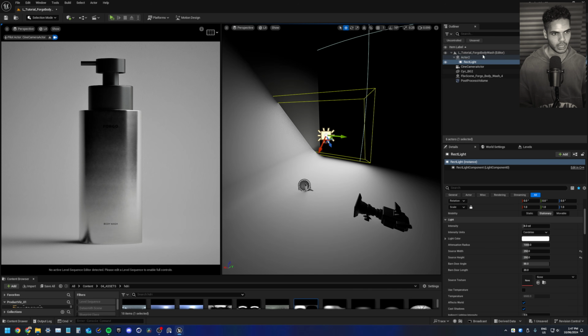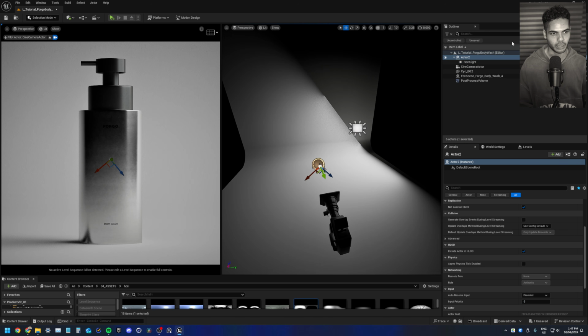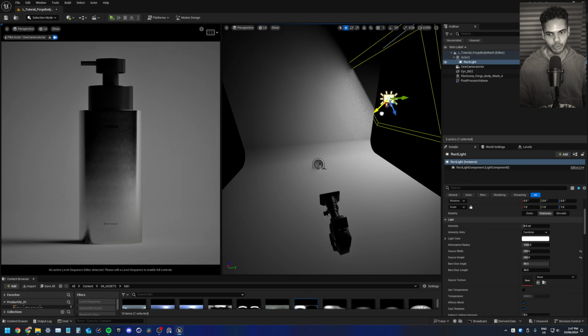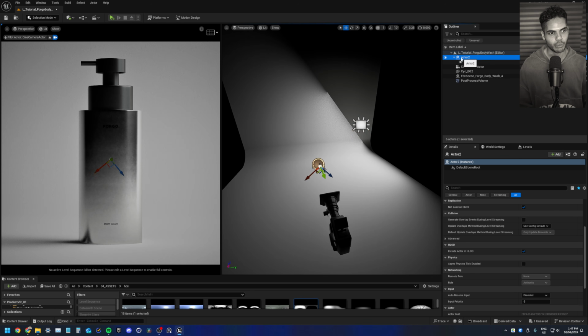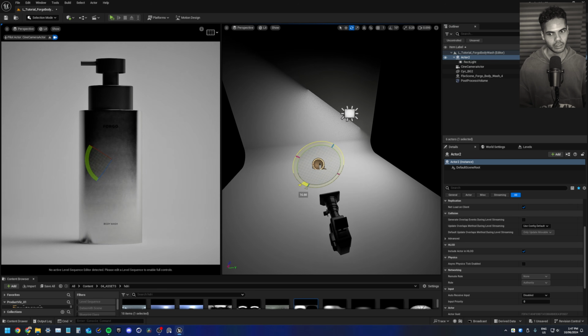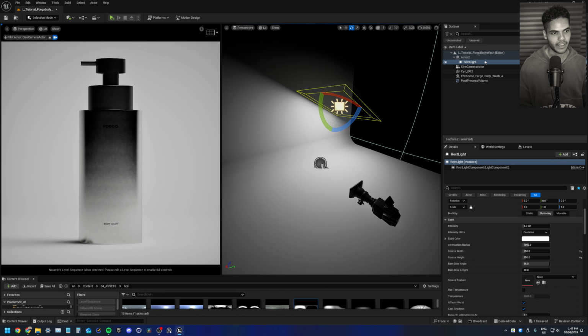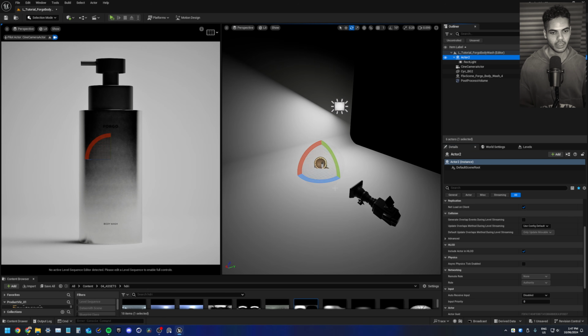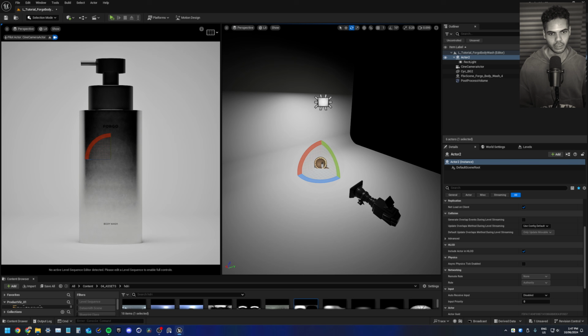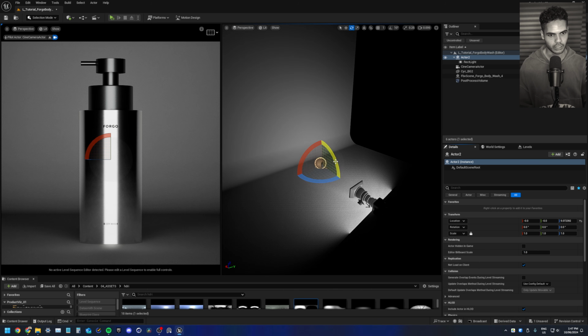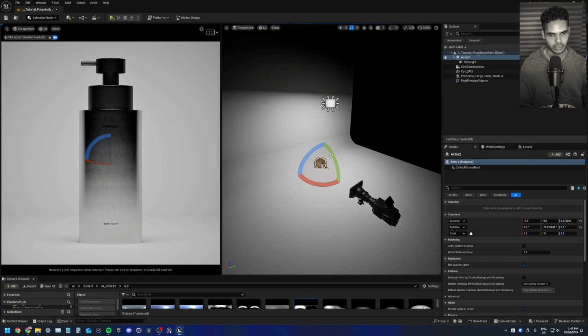So let me grab my rectangular light, move it out a bit, and make it a little higher. Yeah, something like that. And then maybe make it a little smaller. 150 could work. Then I'll get my actor again and move it around, see what I like. I think I just messed up the rotation, so let me reset it. Something like that.